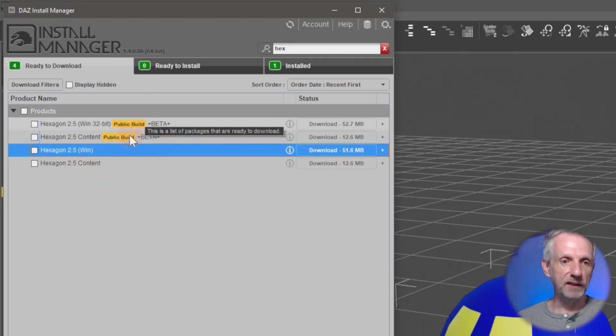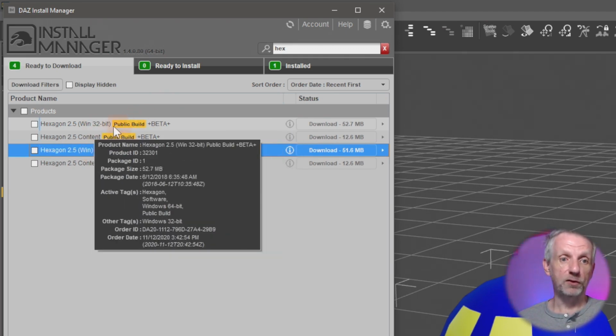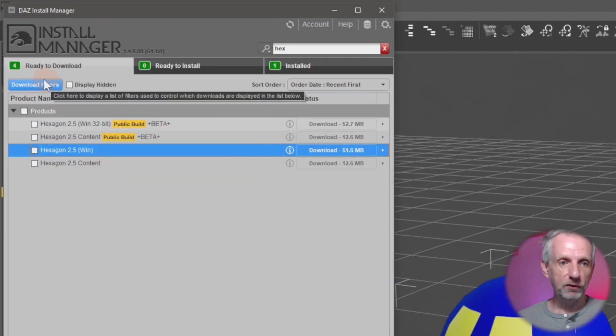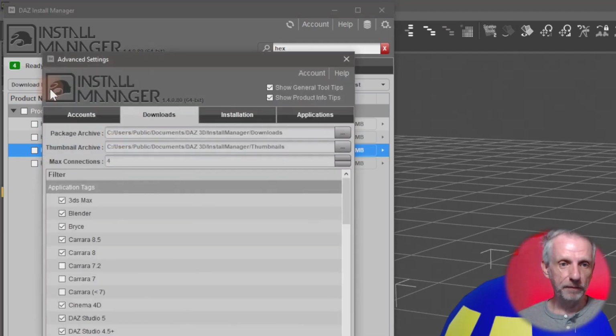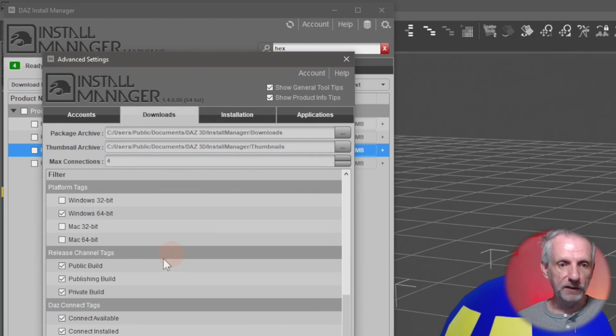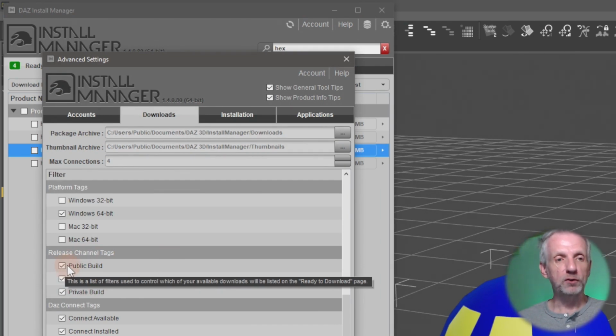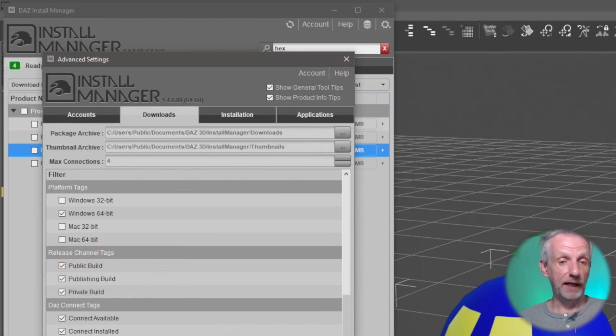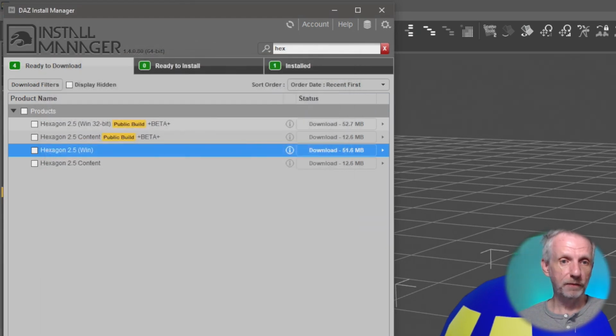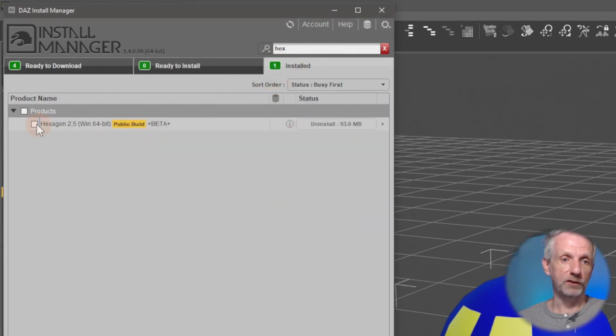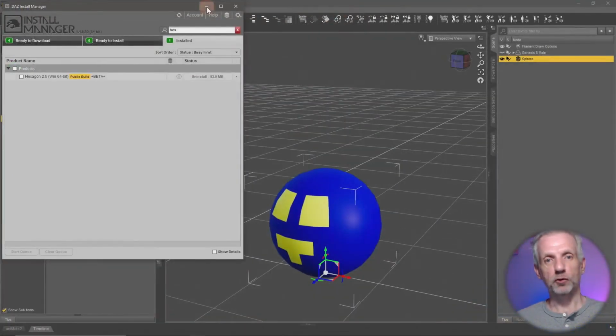In order to find these ones with the yellow strap here, and also the one that says 64-bit, head over to your download filters up here and scroll down until you see the release channel tags, and then just tag the public build option here. As soon as you do that, you will see additional items appear in your install manager, and then select this one that I've already got installed here, Hexagon 2.5 public build 64-bit. That's how we get it going.